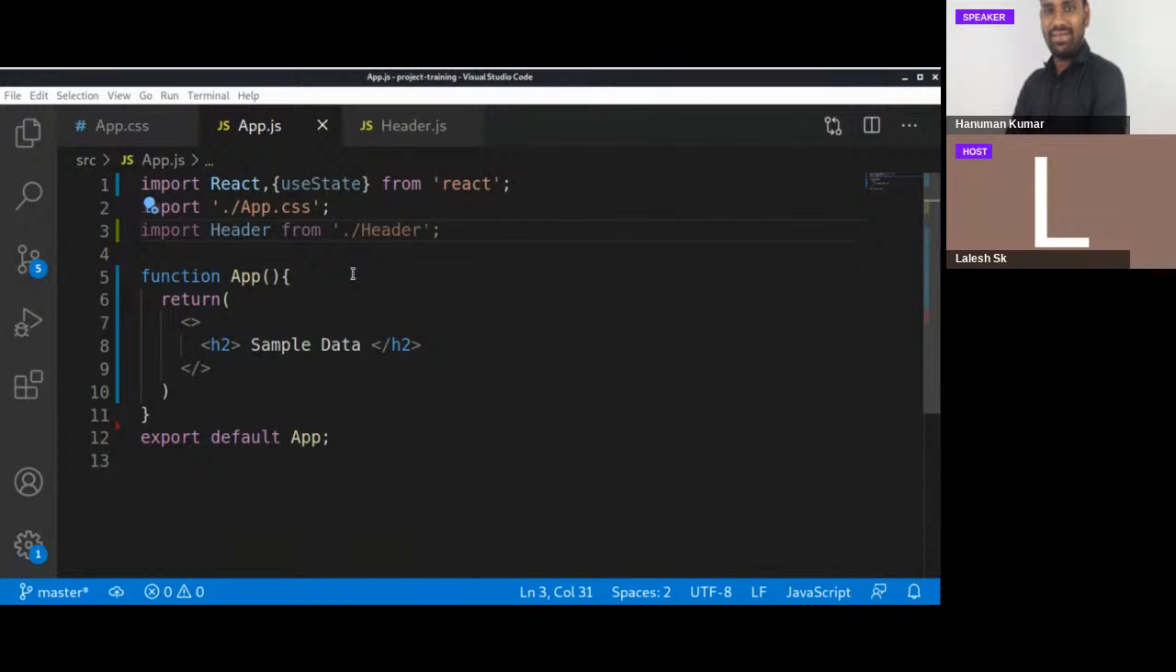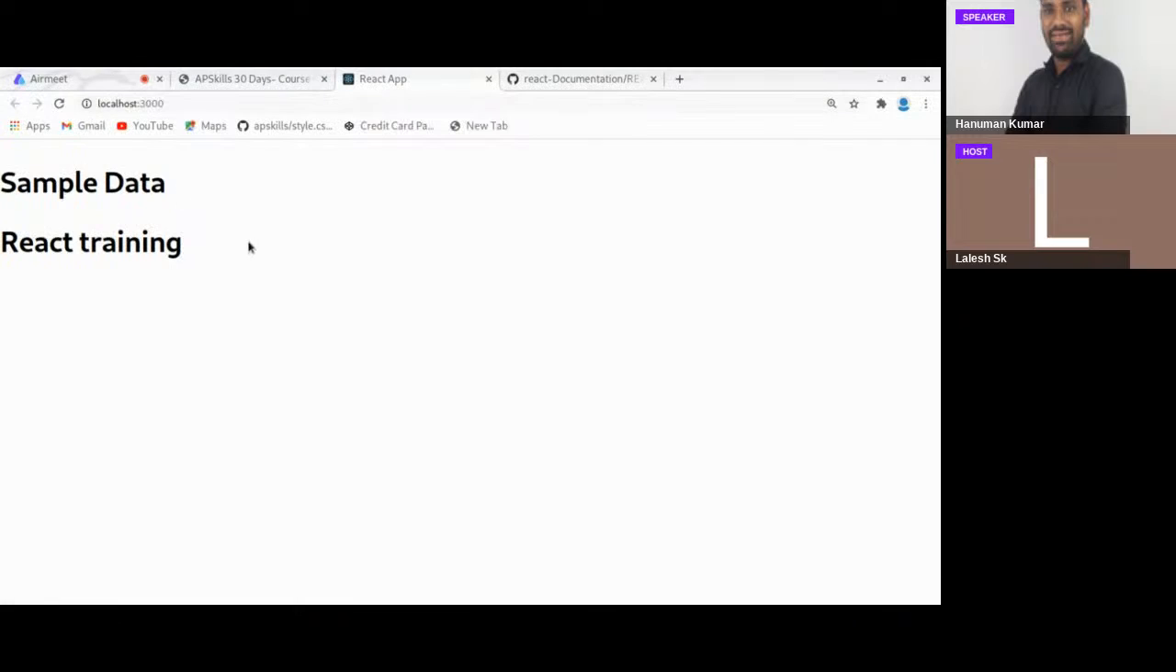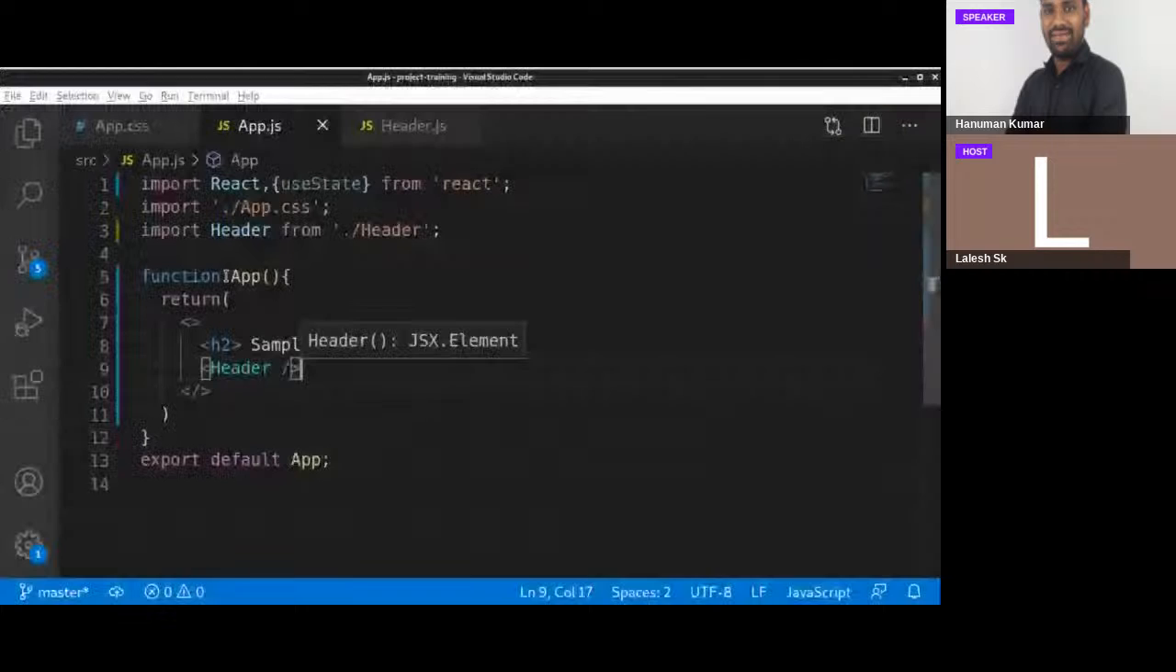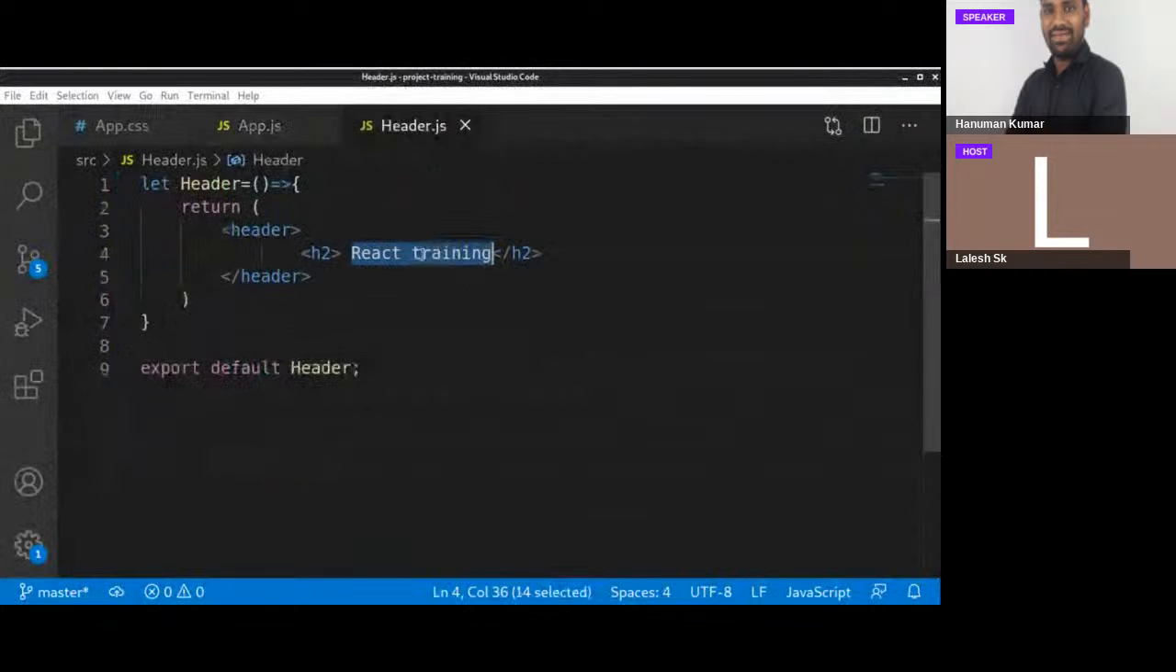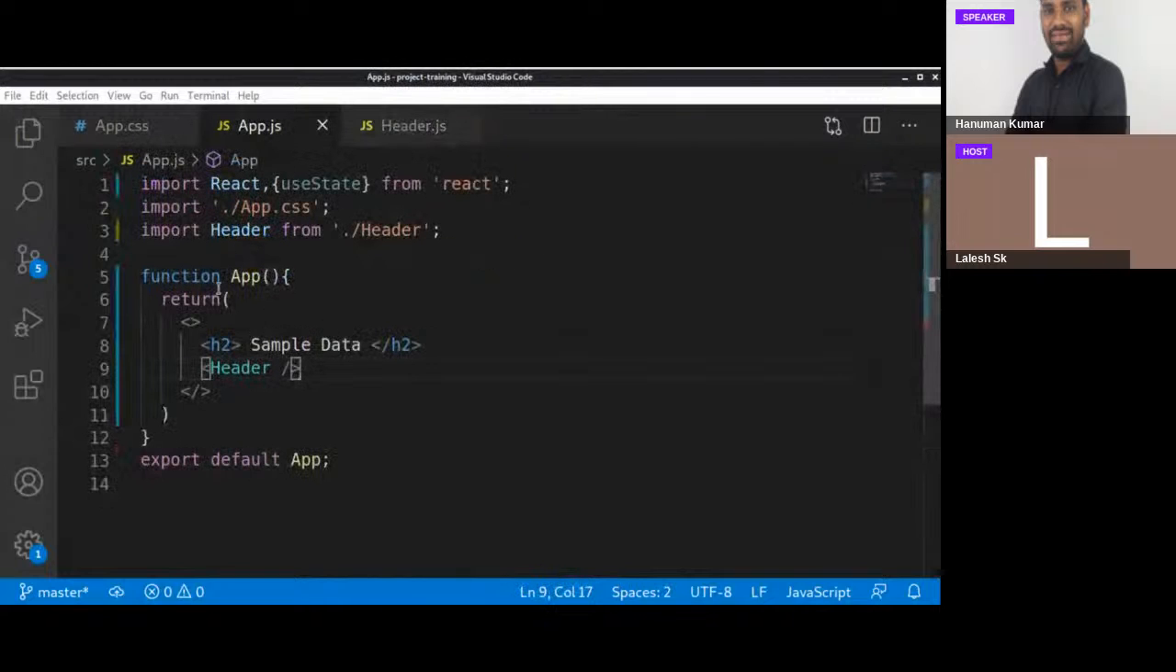Alright guys, now we have to use the header part. So what is that header? Header, and we have to use a self-closing element. Alright. So we are able to see that information, that is React training. This React training is represented in this header.js. And if you want to pass parameters, or pass data from app.js to header.js, that is also one of the important concepts in React.